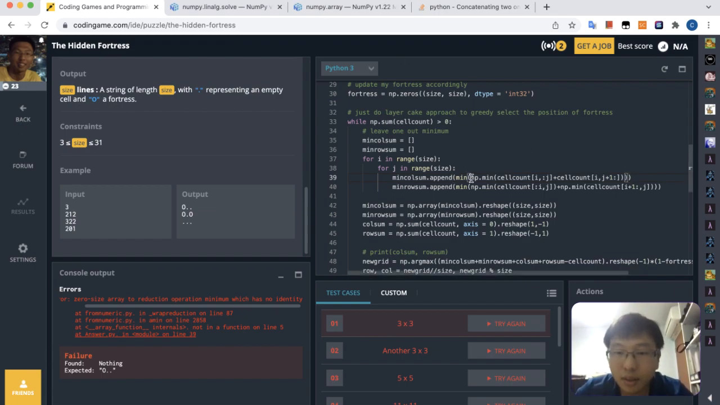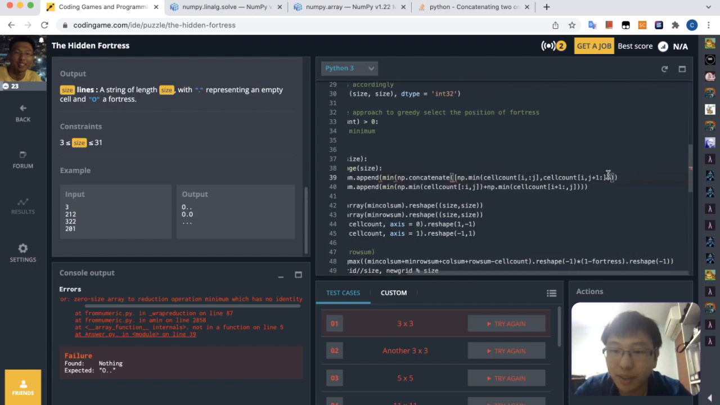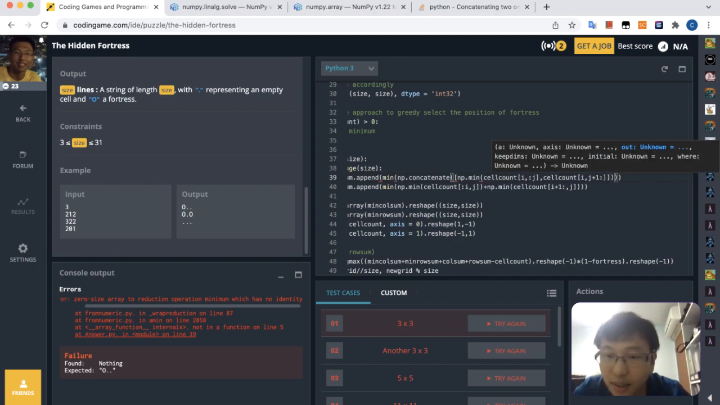Okay. I still don't think this would work actually, but I don't know how else to make it work. So I'm just gonna run with this first. np.min this one like that. Yeah.